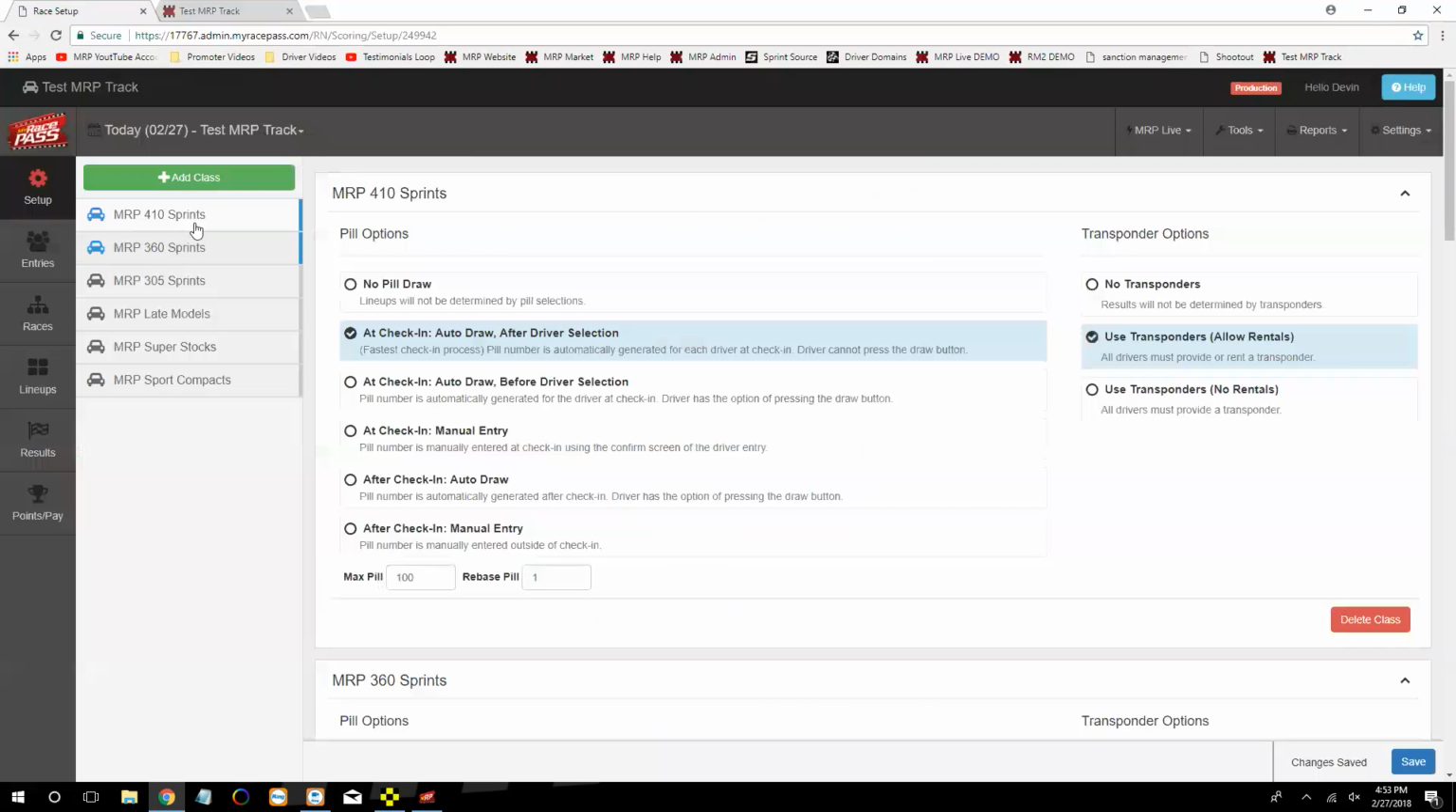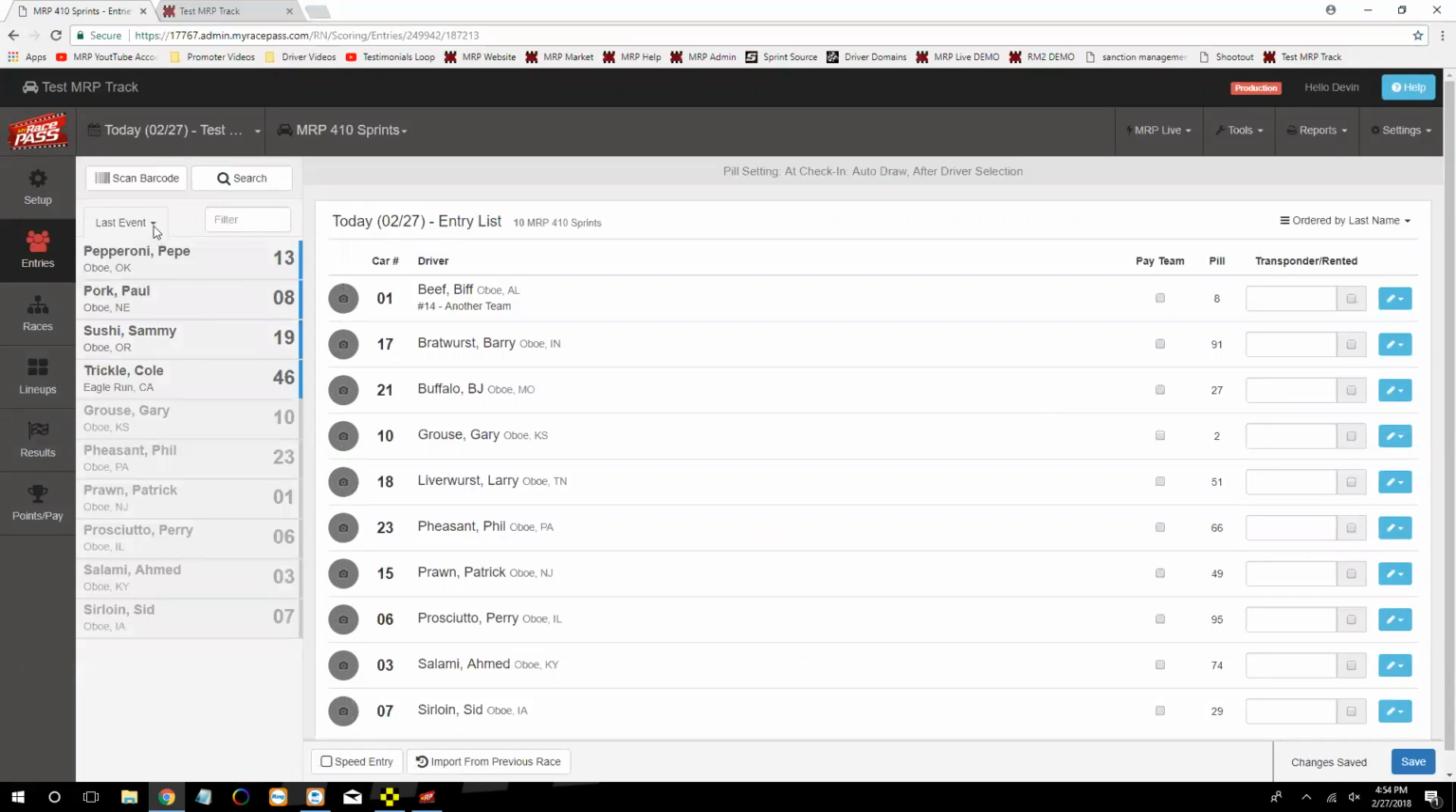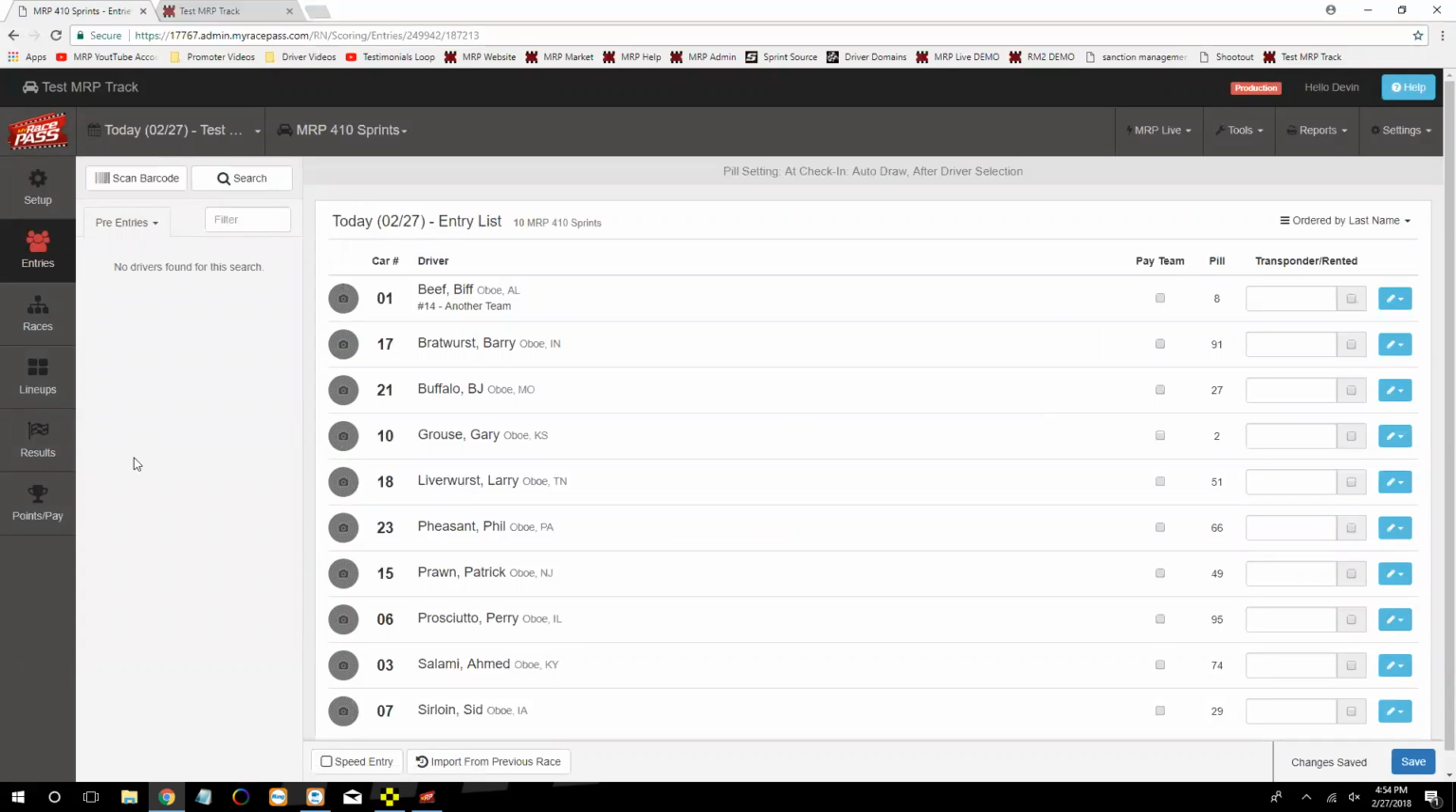So it's going to be a special spot here in entries. We're going to have that pre-entries right here. I also can see who is in our last event from here. So we can see quite a bit. Our pre-entries are going to show for that, so you can keep track of if you have a driver registered before big events. If you wanted to do that, you could. That is an option that y'all have.